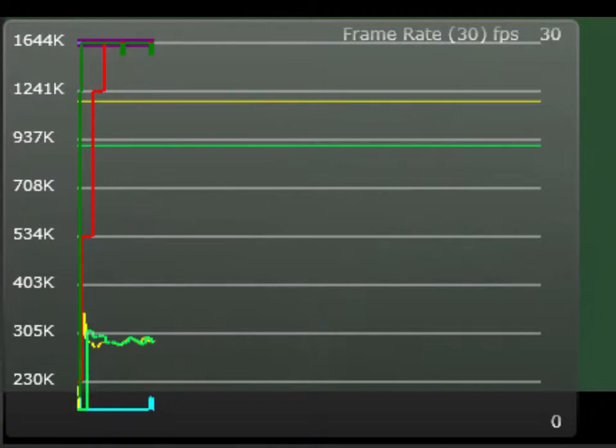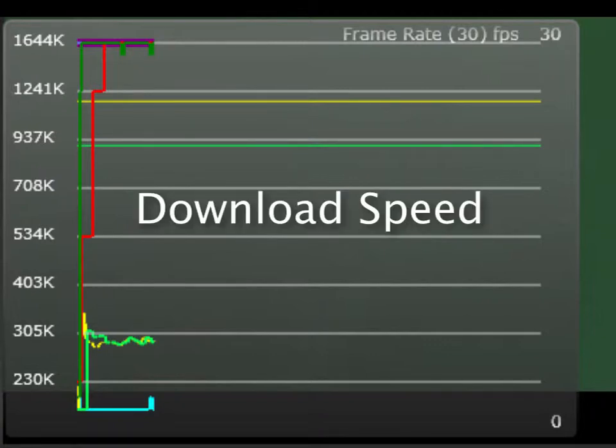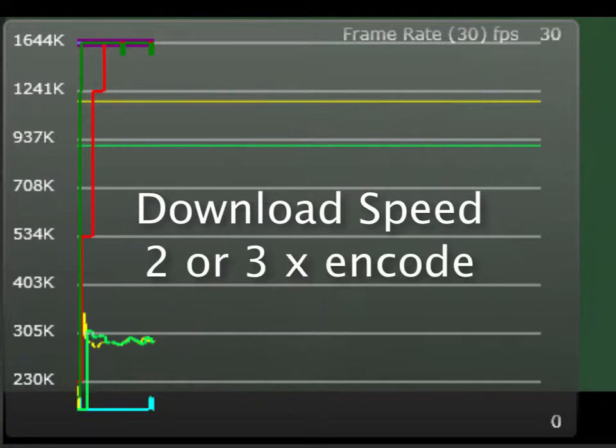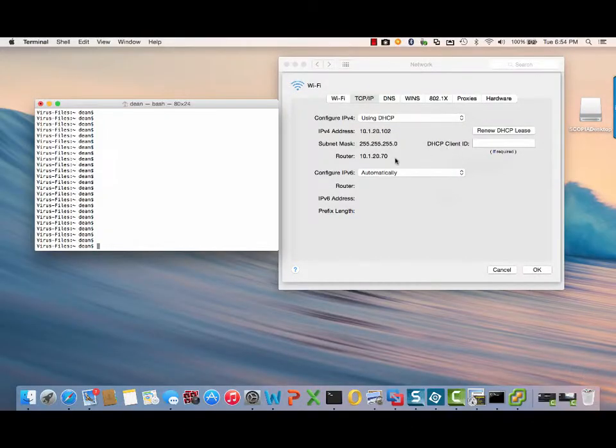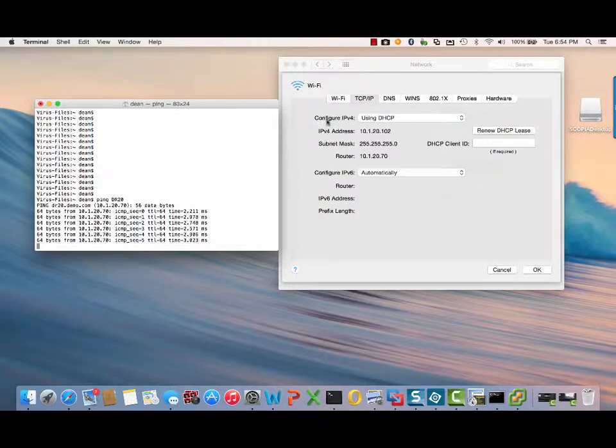The key part to understand about this is that in order to maintain that high bit rate, the download speed needs to be 2 to 3 times the encoded rate. In this example, we were looking at something around 5 megabits per second. Now just a quick test here, logged in as Win7, that we are indeed able to ping our default gateway. And now that we've verified that, let's go ahead and move on to our next demo.